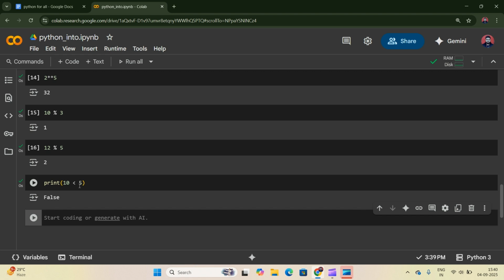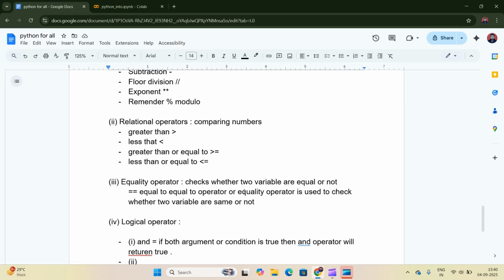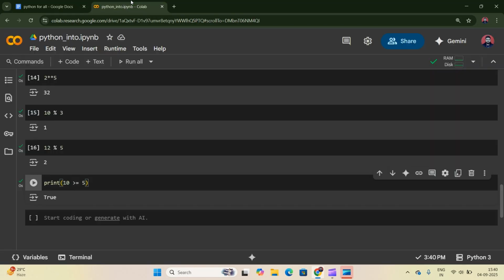Similarly, we can go for the equal to operator. 10 greater than or equal to 5, yes, because there is an 'or' in it. 10 is greater than 5, yes, or 10 is equal to 5, no. So in an 'or' operator, if any one condition is true, we will get true. Similarly, the less than sign works that way as well. Then the equality operator.